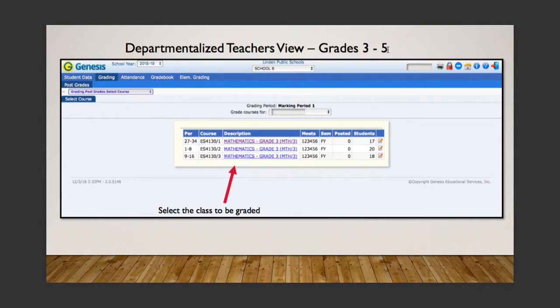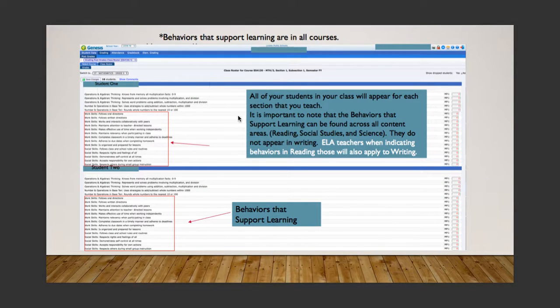If you are a grade 3, 4, or 5 teacher, you are departmentalized. So after you've clicked grading, followed by post grades, you will see the courses that you teach. Here's an example. Please note that you have your courses and your sections 1, 2, and 3. So you must know which section belongs to which home room. You'll click on that course, and again you will grade your students on all of the standards that apply to that subject. Here's an example of what it will look like.